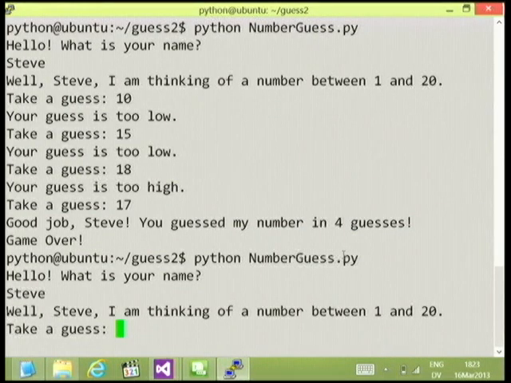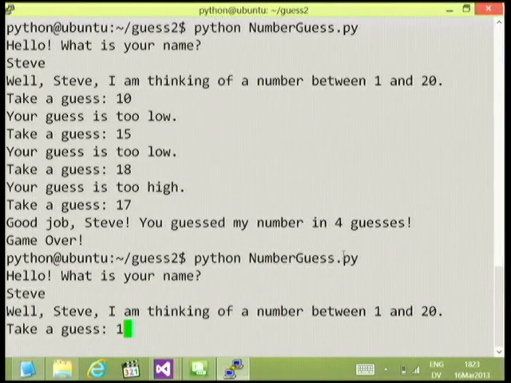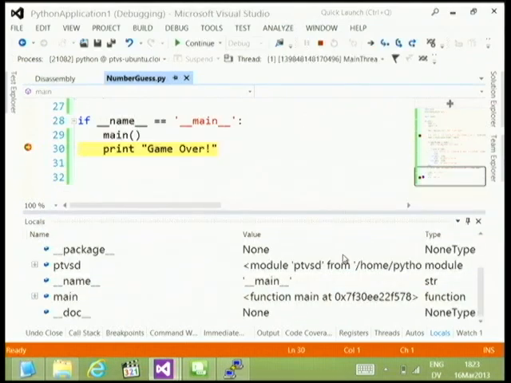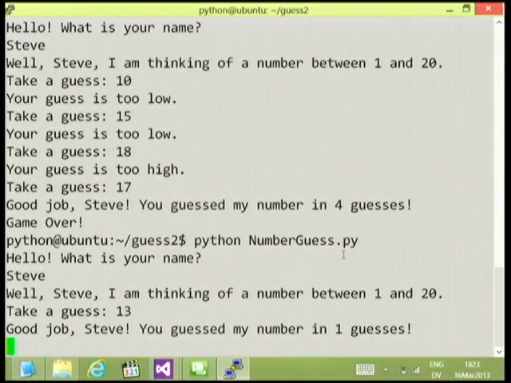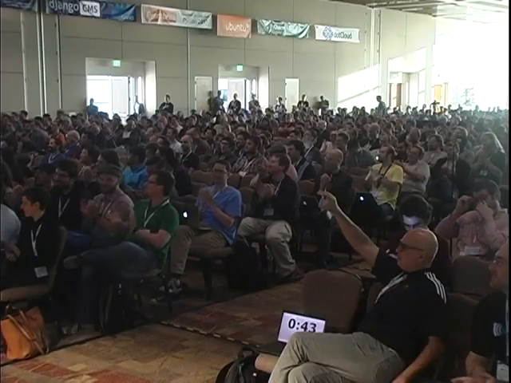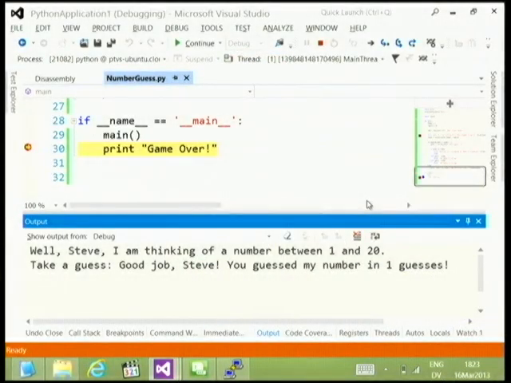Well, Steve, I'm thinking of a number between 1 and 20. Take a guess. 42. Good job, Steve. You guessed my number in 1 guesses. And here we can see the output is actually being sent back to Visual Studio. There's no need to be SSH'd into the machine at all. We can do it completely remotely. We don't need to be logged into the machine. This can be running in production. Our debugger, until you actually break into it, is very lightweight.